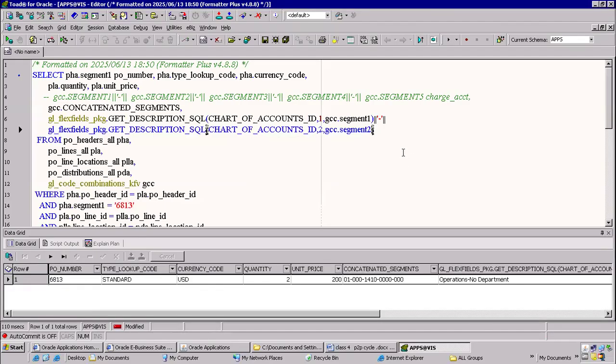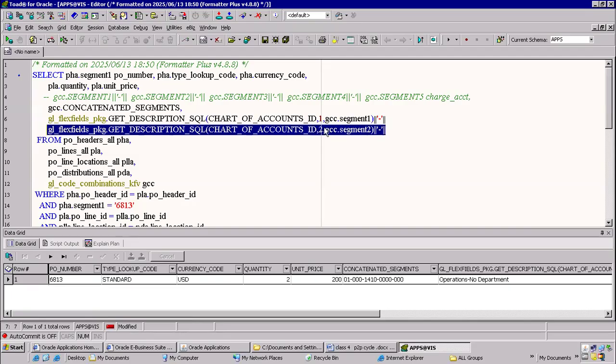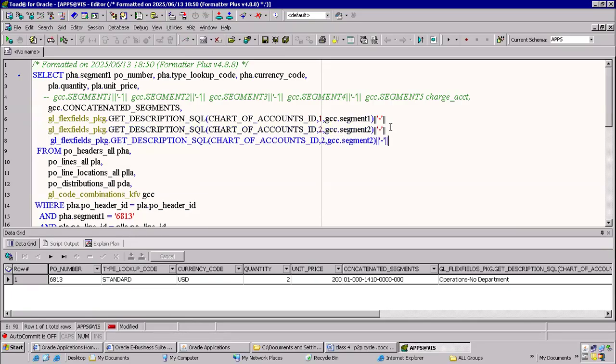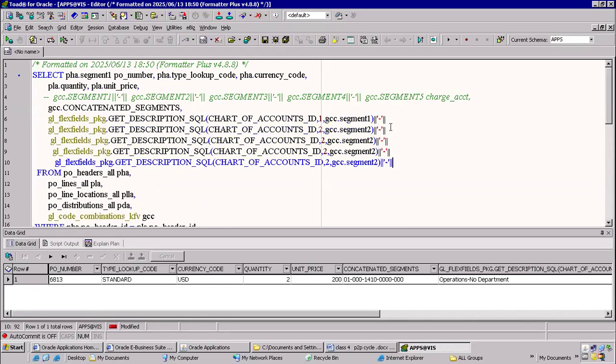Okay, no department, right? What I can do, I will put over here. So better copy paste all. Third segment, fourth segment, fifth segment, and you need to change accordingly.